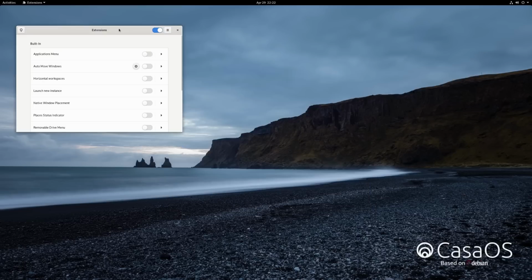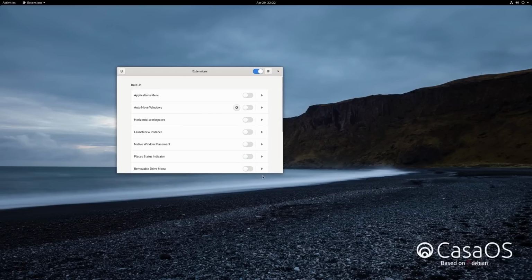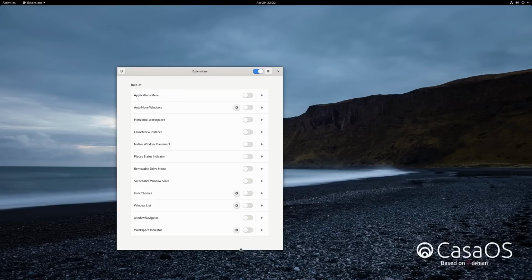When it comes to how this distribution is customized, there's basically no customizations. You can see we actually do have all the built-in options that you'd really want: user themes, application menu, a whole bunch of different things within GNOME extensions, but by default, they are all disabled, which is kind of cool.